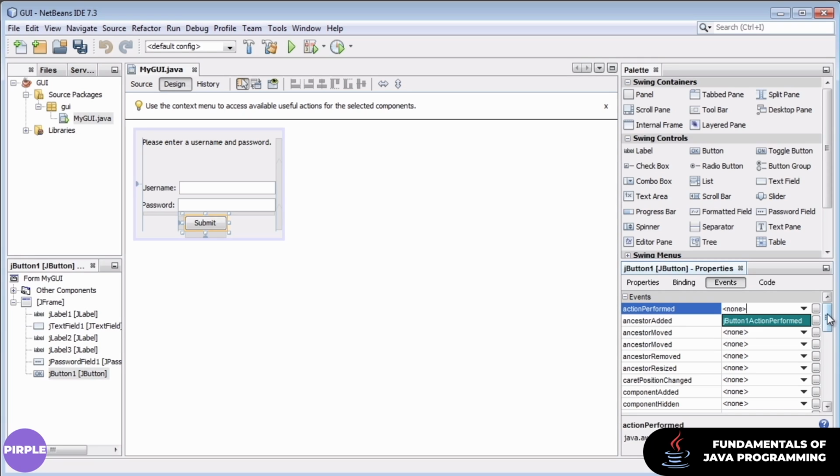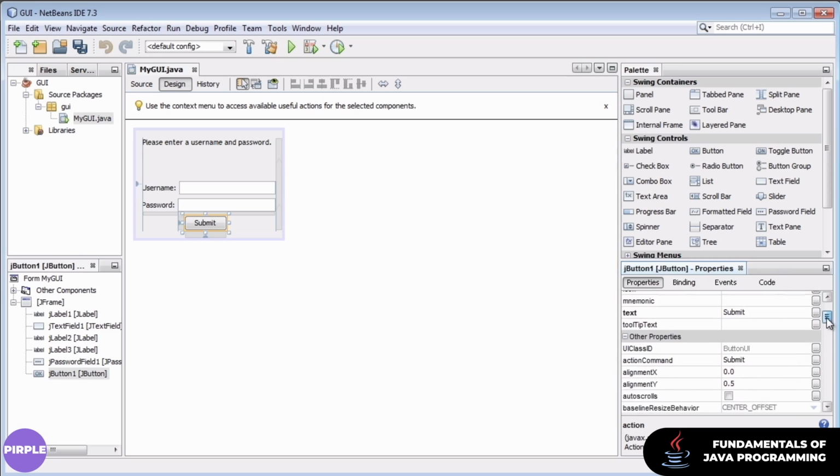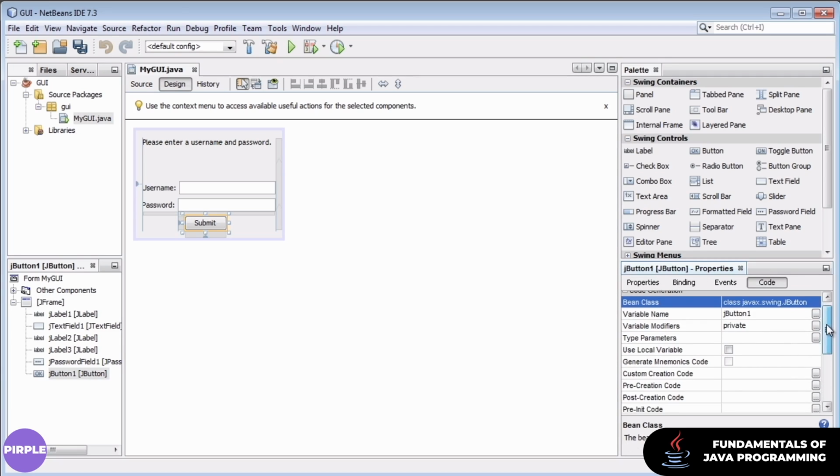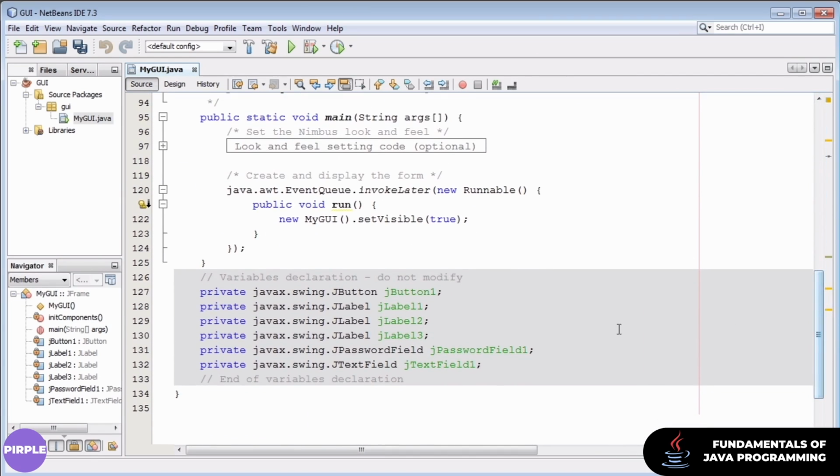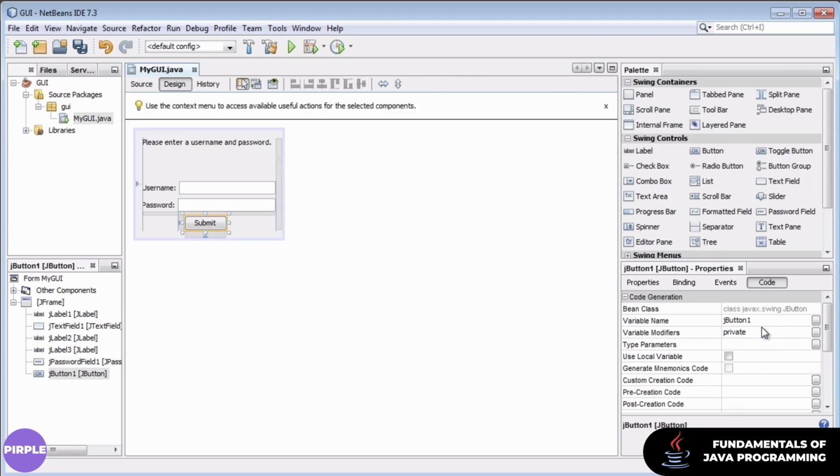JButton1 is pretty nondescript. JButton1 has been chosen though because it is the variable name assigned to our JButton when it's created in the actual Java code. If we scroll down, we'll see this actual declaration down here. And I'm sure we can change these settings, but NetBeans is letting me know that we probably shouldn't modify this directly because the designer is going to be modifying it too.